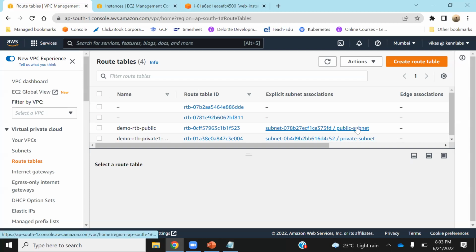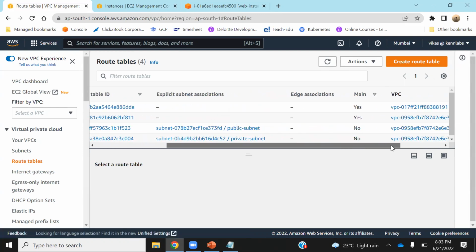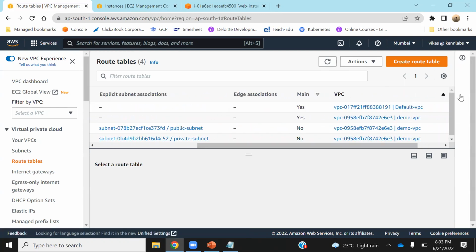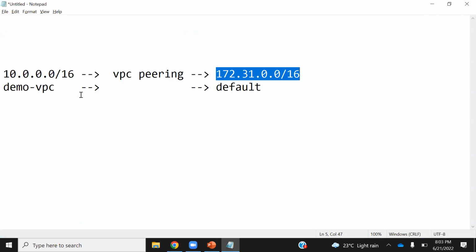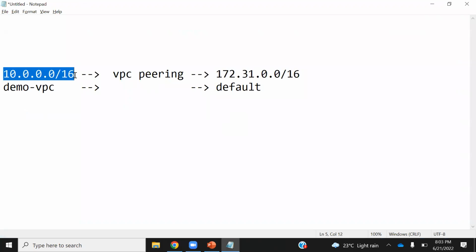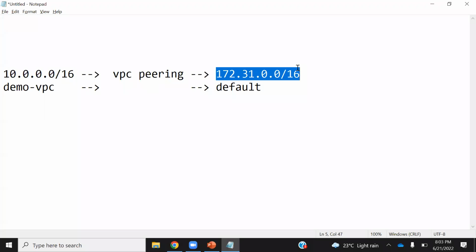So this machine's route table. This is my public subnet, which corresponds to my demo VPC. Okay, so the demo VPC range is this, right? Demo VPC range is this. So the demo VPC should allow any traffic which is coming from here to go in. Okay, so in the demo VPC, I will allow this traffic.